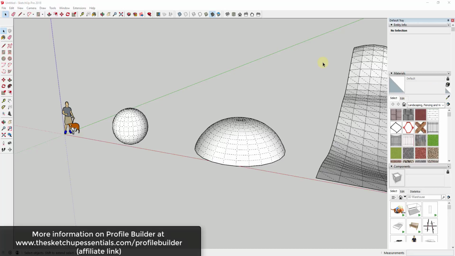So Profile Builder is an extension for SketchUp that allows you to create smart profiles. So things like fences, things with repeating components, as well as objects that get extruded along paths. Well, in addition to this, it also has a number of other tools built in.